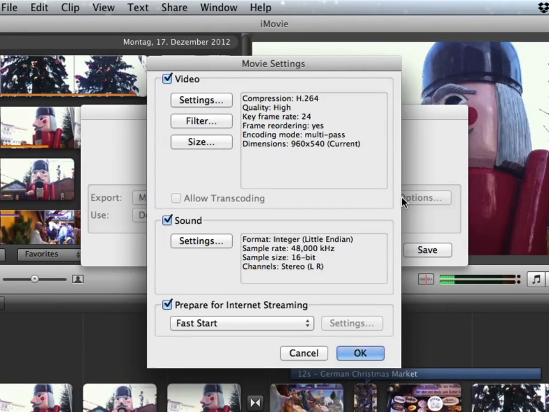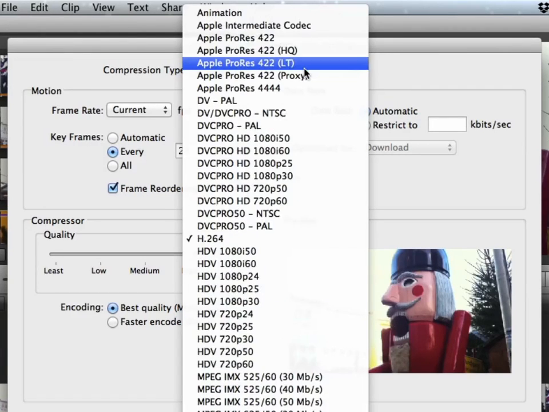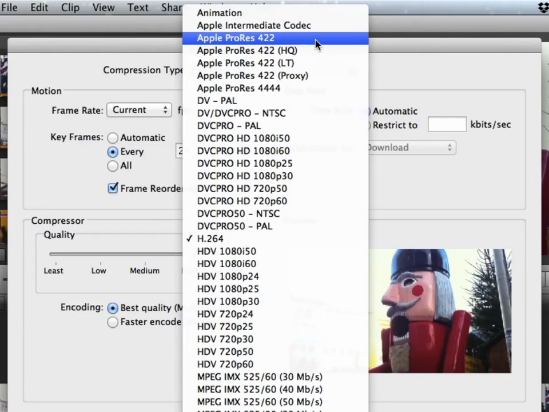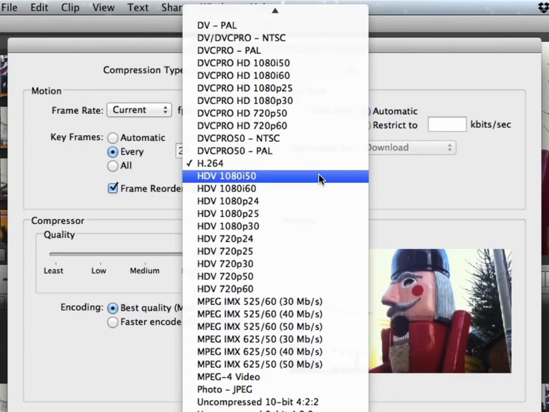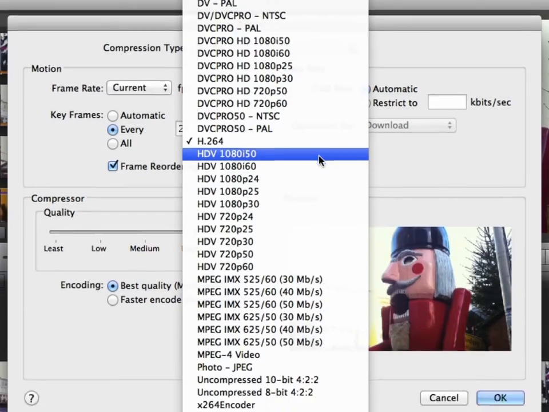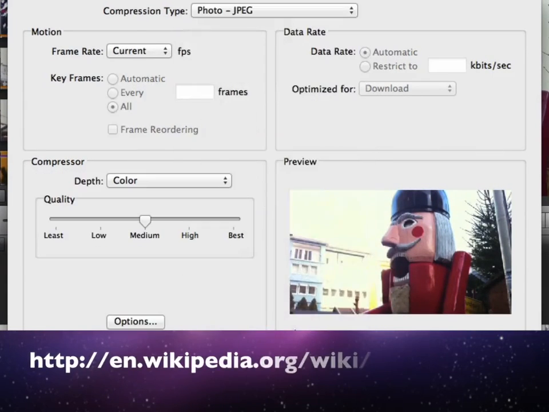Here you need to go to the options and then to the video settings. Here you can pick from all the codecs you have installed. I probably have more than you have because I have Final Cut installed, so I got the ProRes ones installed. And the one that encodes at the highest quality setting is Photo JPEG. This is also known as Motion JPEG, where every frame is saved individually as a full JPEG image.